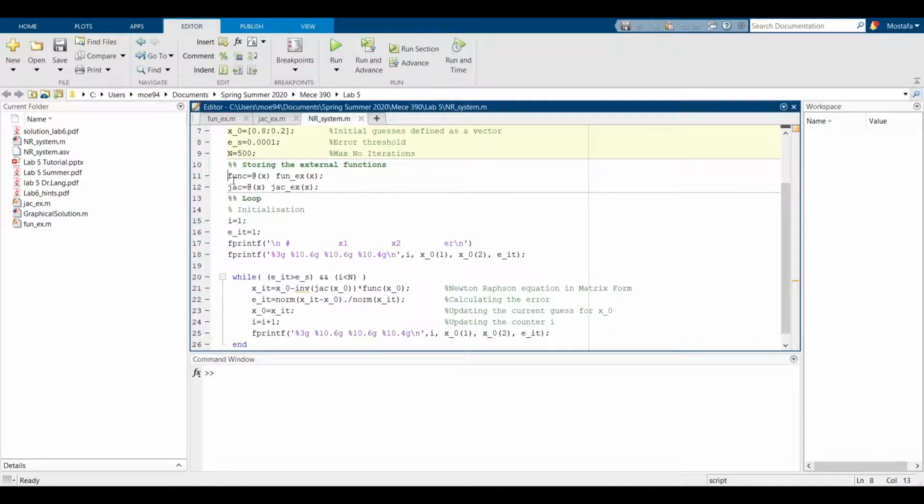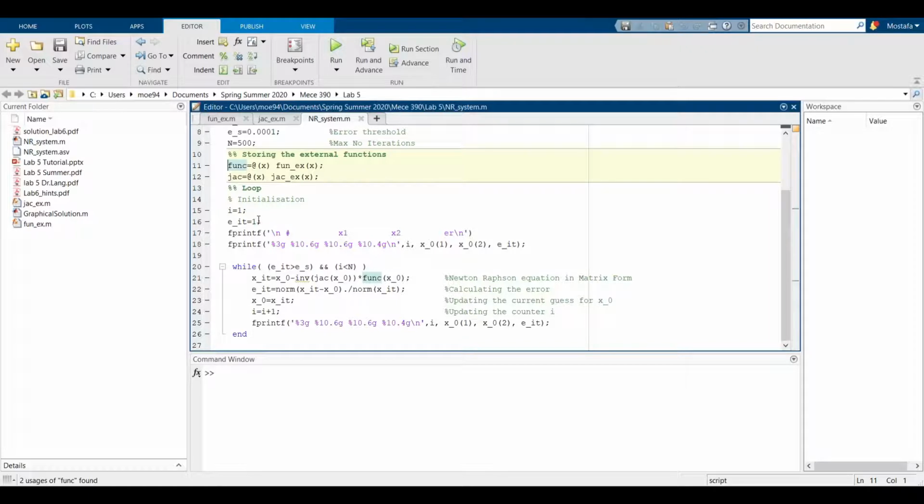Here I'm simply storing my functions that I defined externally into these two parameters just for convenience, and then I'm initializing my loop. The first step in my loop is calculating the new guess based on the equation that I've shown you in the PowerPoint. As you can see, all you need to do is write it, because MATLAB automatically takes care of the vector and matrix operations as long as your dimensions are consistent.